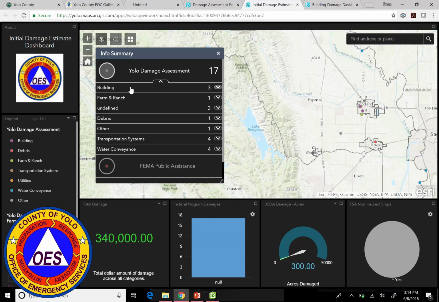So now I can see that I have 3 building reports, 1 farm and ranch, 3 that are undefined at the moment. That means they don't actually have a category. Maybe they came in as other, or they were incomplete. So we'll definitely want to be checking those 3 undefined ones. It's giving me the total dollar value of damage throughout the viewable map space. In my case right now, it's the county.